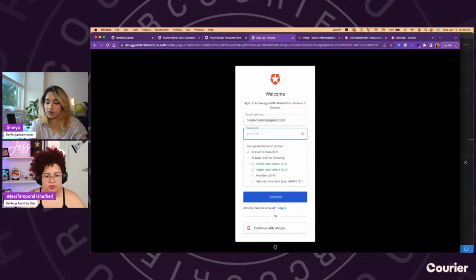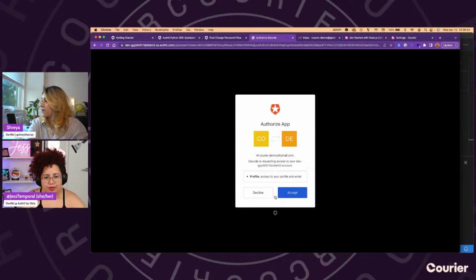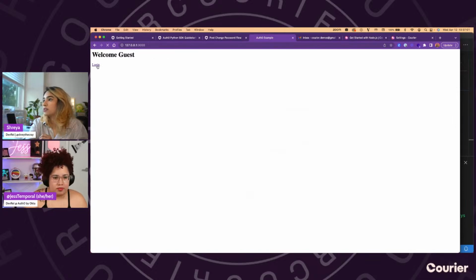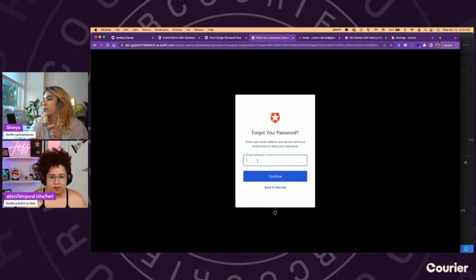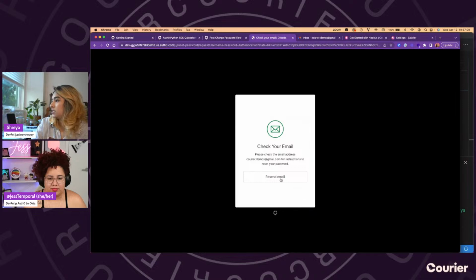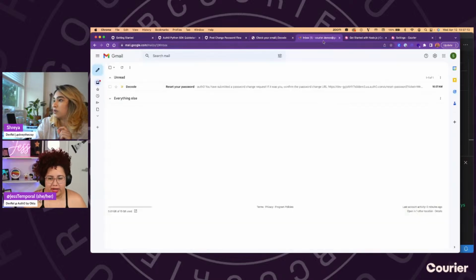So I'm just gonna make a random password, and then we created the account. We accept this. We log out, and then when we're logging back in, we click forgot password. This is the email that we want to use. Great. And so now we go to your email.